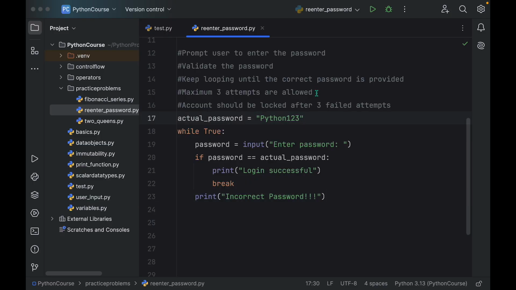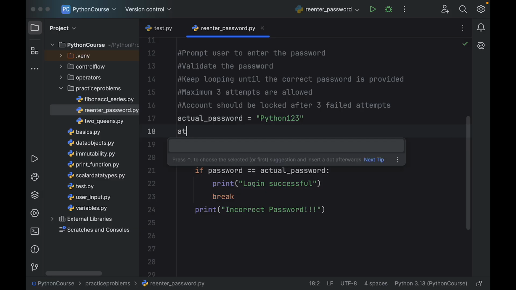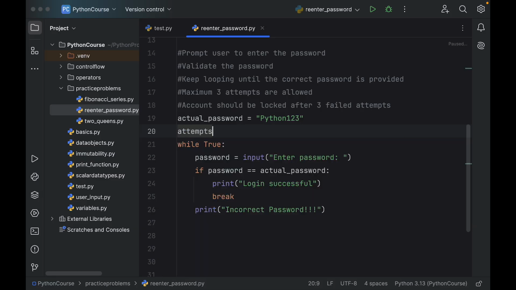So firstly, we need to keep track of the number of attempts completed, isn't it? So we need to create a variable, let's say attempts, and let's assign the initial value as 0, because till now no attempts are completed, right? So the initial value of attempts will be 0. Now let's see what happens. So the actual password is python123 and the initial value of attempts is 0, which means 0 attempts are completed so far.